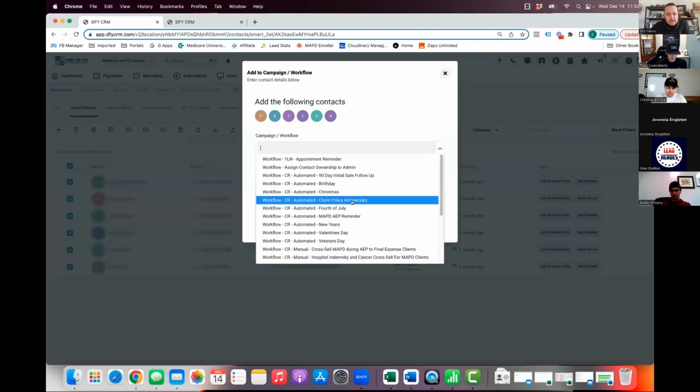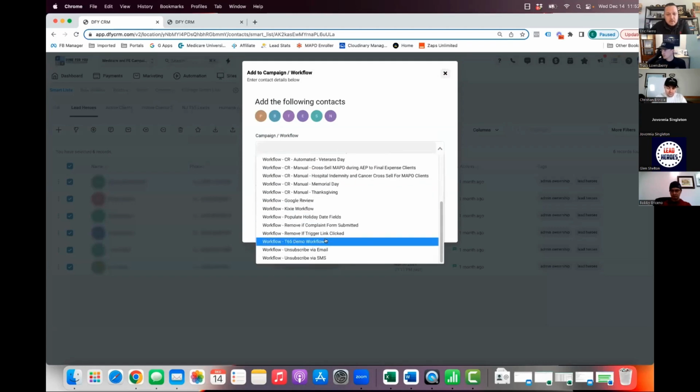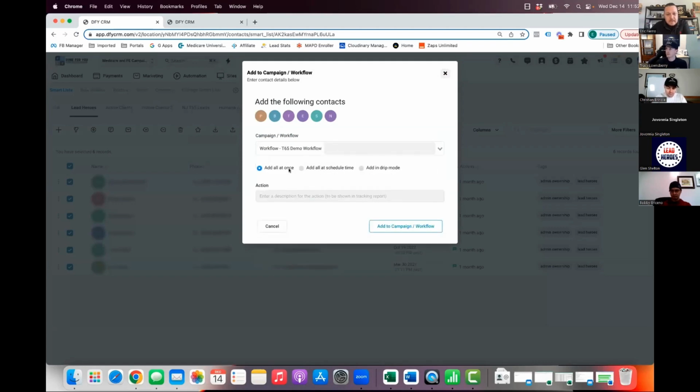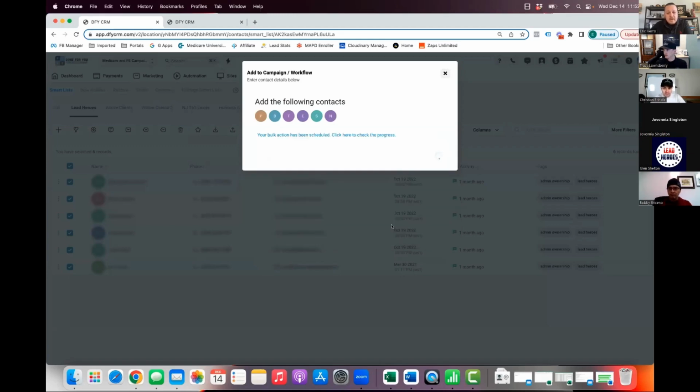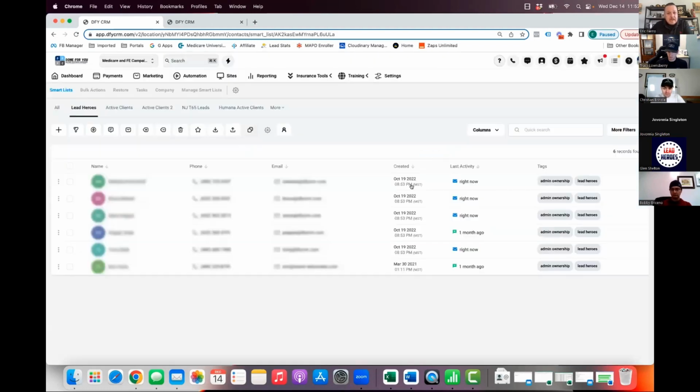I'm going to look for my T65 demo workflow. There it is. I'm going to add them all at once. Here you can put whatever you want in terms of, I normally put a date, but I'm going to go ahead and click add to campaign. So I've just added these 6 people to my campaign that we just built together. And I want to show you some of the stuff it does. I explained what it's going to do, but we'll wait a little bit and you'll start seeing some of the things it does.